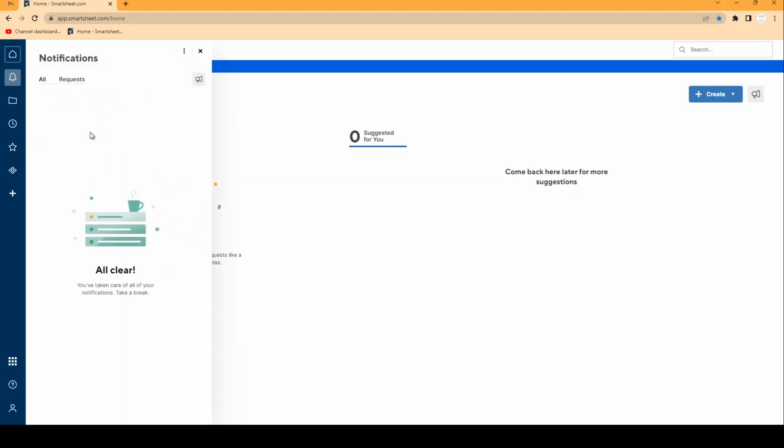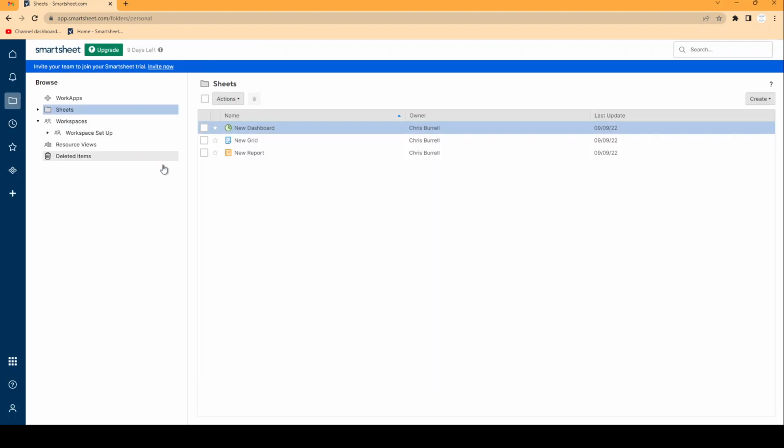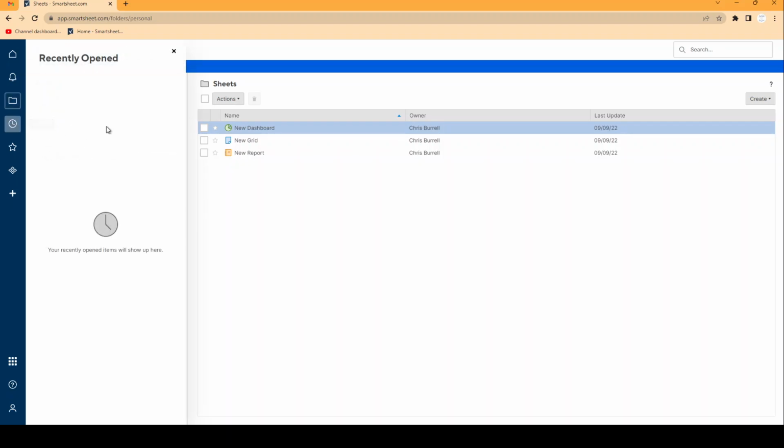Notifications is the exact same as the requests you sent out and requested to you. The browse button is where you would get to all of your files and folders and shared workspaces. The recents will list the top 10 recent items, and you can pin them as you use them if you would like to continually visit the same file. Otherwise, if you're working on like 3 or 4 files at a time, it'll be listed right below there.